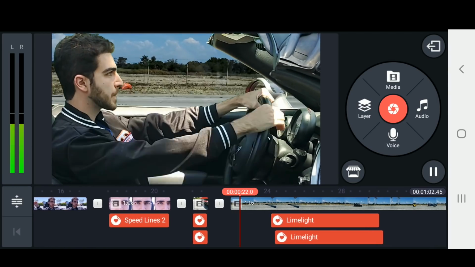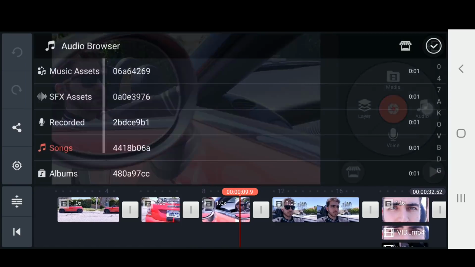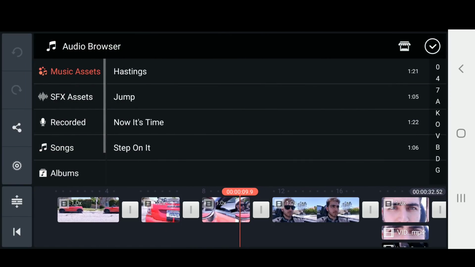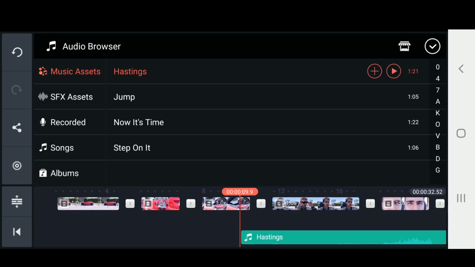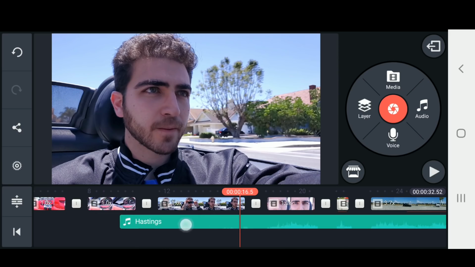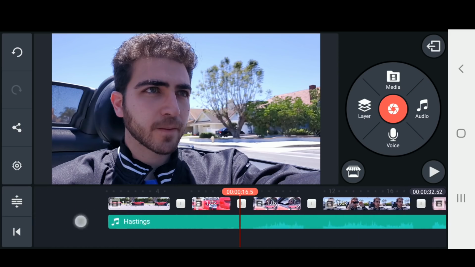All we have left is to bring in some music, so we're going to click on Audio, and under Music Assets, I'm going to bring in Hastings. Or you can choose the store icon and choose any one of the songs that you'd like for your video. With it in the timeline, I'm just going to hold it down and drag it all the way left so it starts at the beginning of our video.